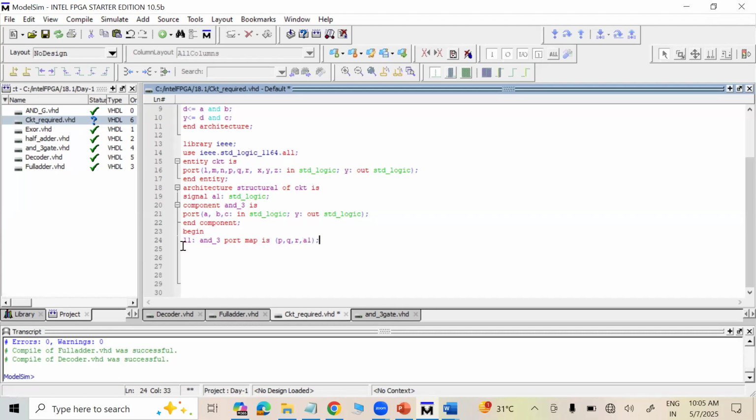Then close it. You have to understand why I have written L1. Since you are calling this function multiple times, to initialize the same function you have to use some alphabet label. At this position, you are calling this component, so you have to initialize this port map with L1. You can take B1, B2, B4. Then is L2, colon, AND_3 port map is.